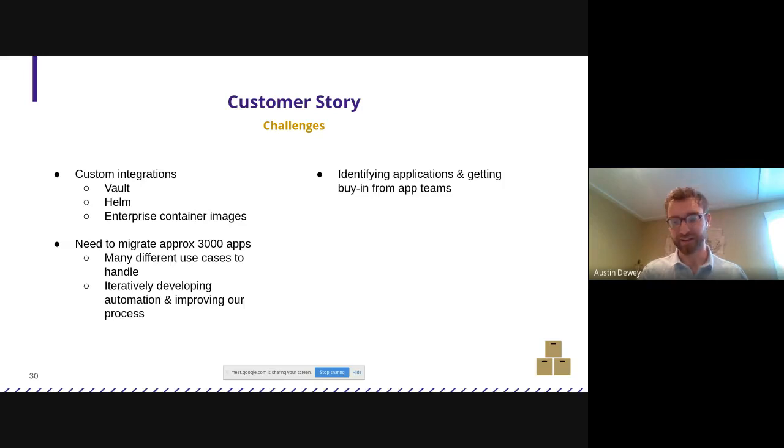And then finally, identifying the applications and getting buy-in is hard. This isn't something that I've seen firsthand. I've been more focused on developing the actual automation, but I know that it's been difficult. Teams are comfortable in CF, and trying to get them to move over and have those conversations is tricky.